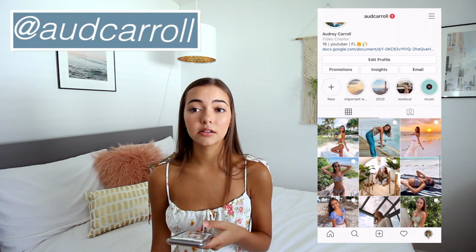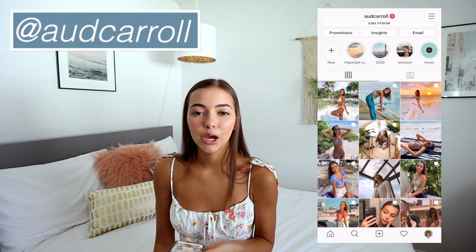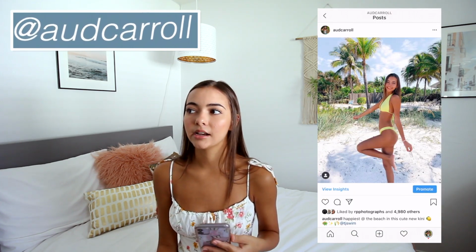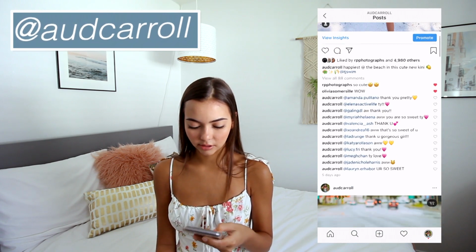I definitely recommend doing this. I know there's also apps where you can plan out your feed, but I just use a private Instagram account. It's just easier.